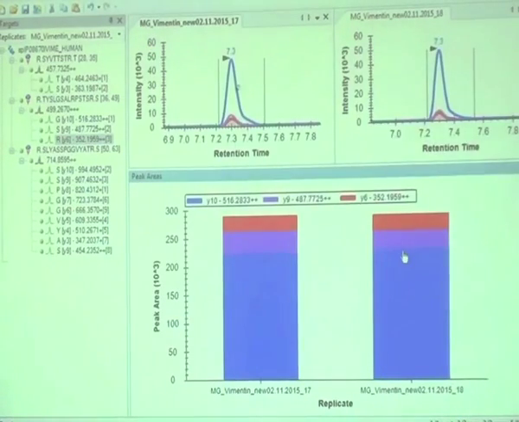Both of these samples belong to the same grade of cancer, so their area counts are almost similar. You can actually compare peak areas for different grades of cancer and see if area counts are increasing or decreasing, and you can check the relative expression of a given protein in cancer samples.